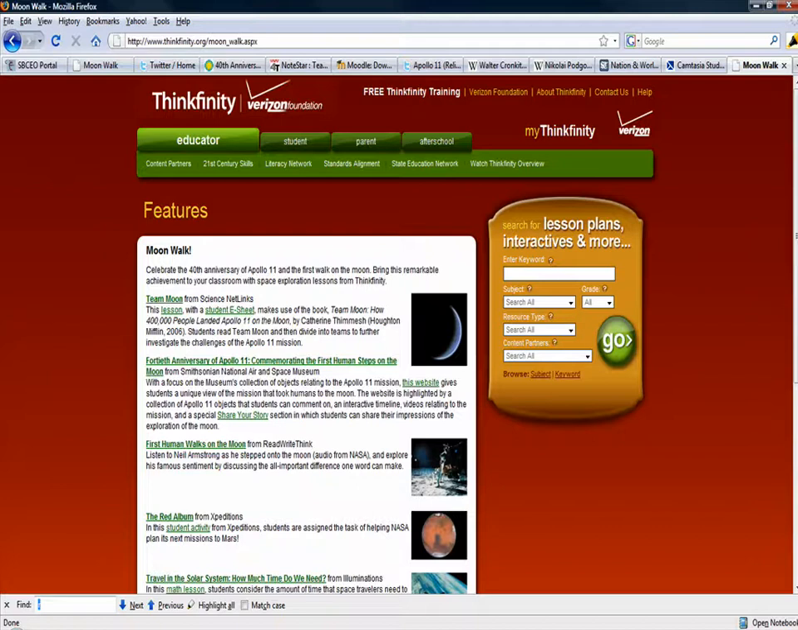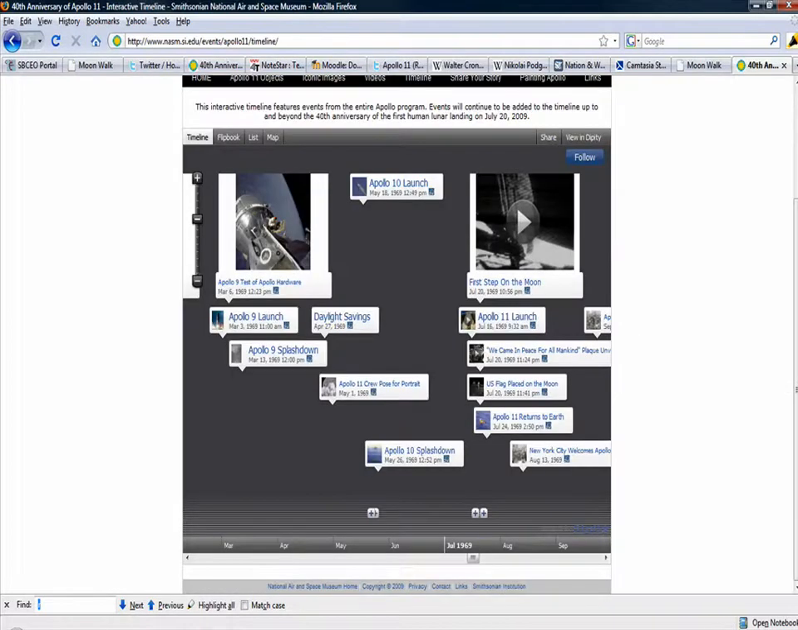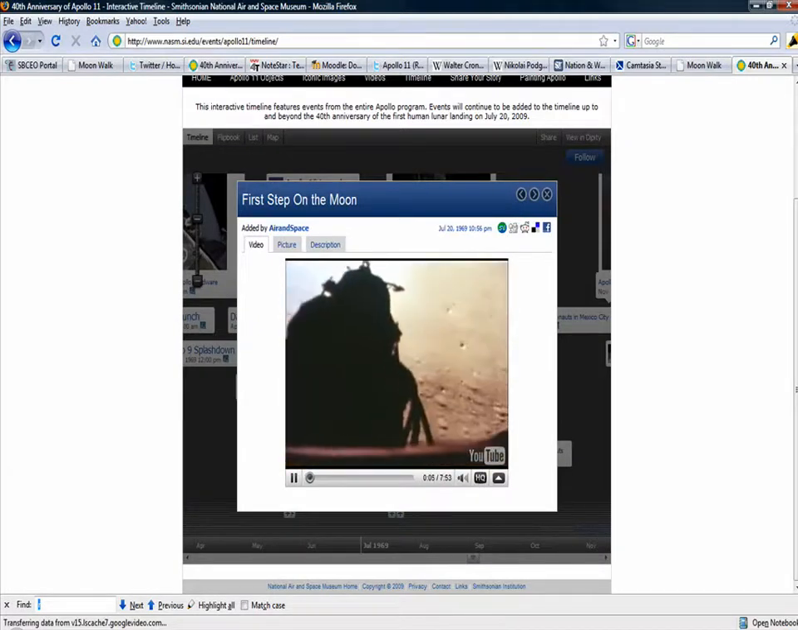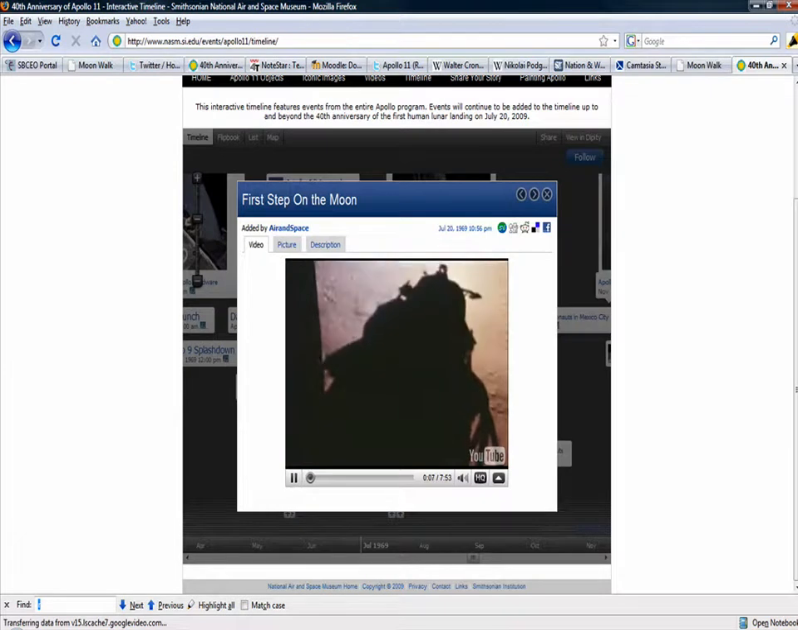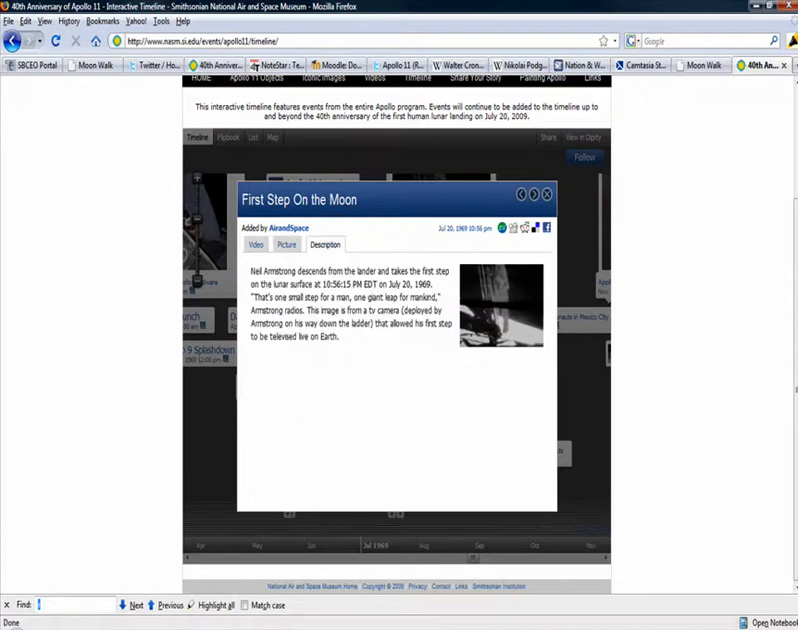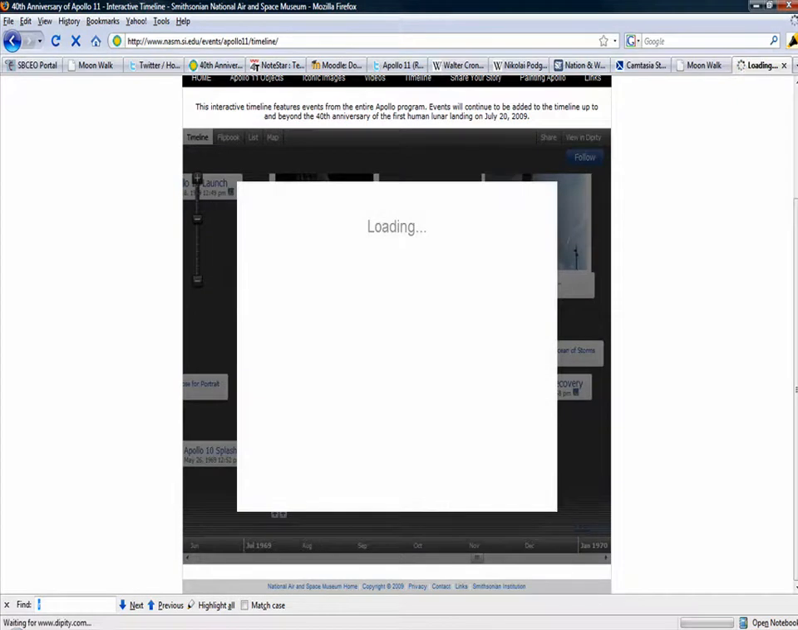How do I plan to do that? Check this site out. Toward the bottom of the screen is an interactive timeline of Apollo 11's voyage. I'm just going to enlarge it so you guys can see it better. Included are the dates and times of each event. Students can watch and listen to the first steps on the moon. If students choose, they can view pictures or read a description. Some of the icons only have pictures and descriptions.